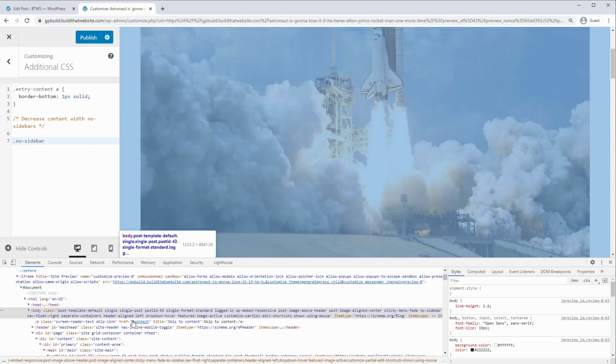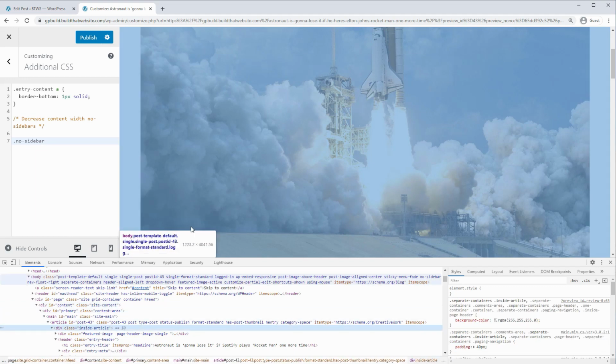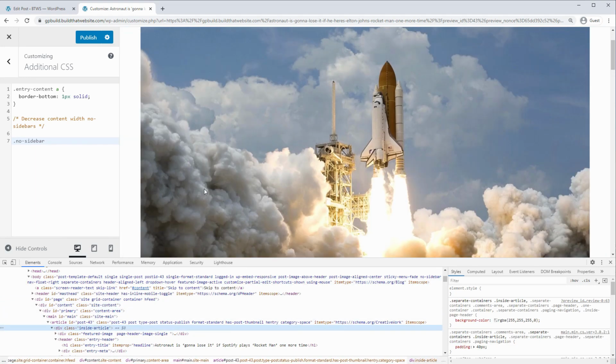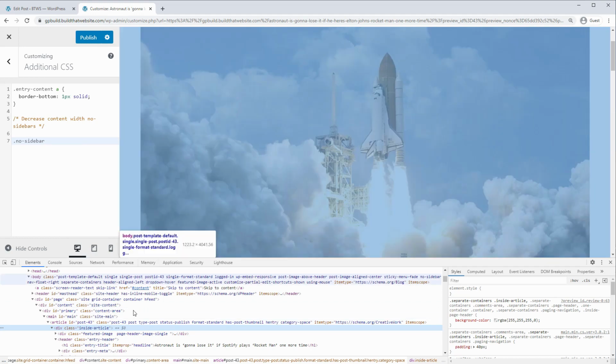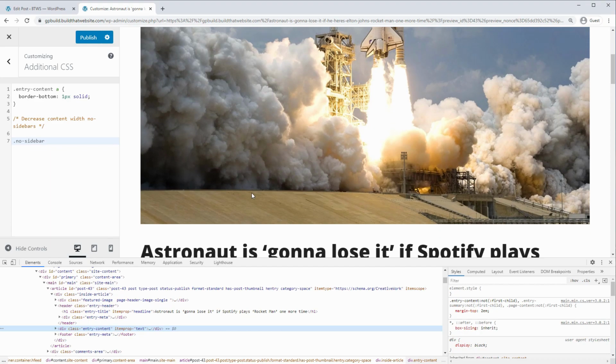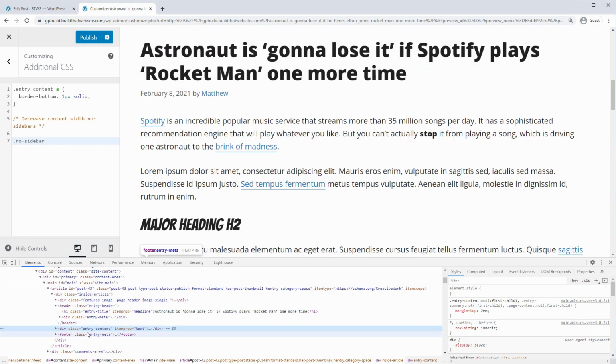And then we have to choose the container we want to target. And we can either choose the inside article container, which would be a good one to choose, and that encompasses everything including the featured image. Or we could just target, for example, the entry content container, and that only contains the content below the featured image and title. So let's start with the inside article.